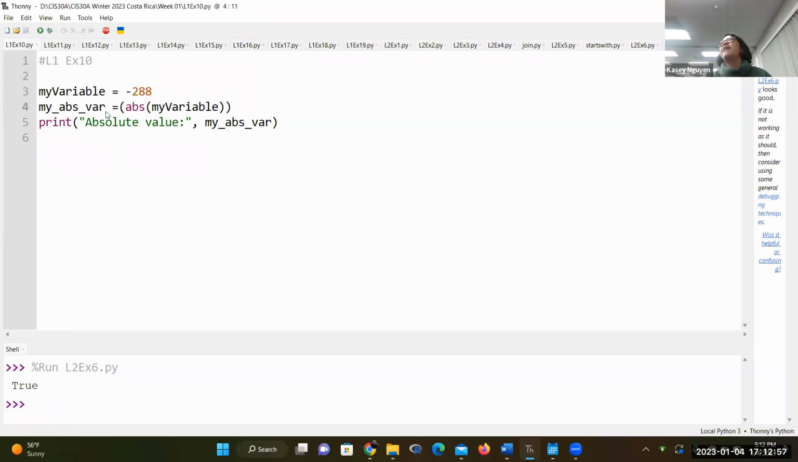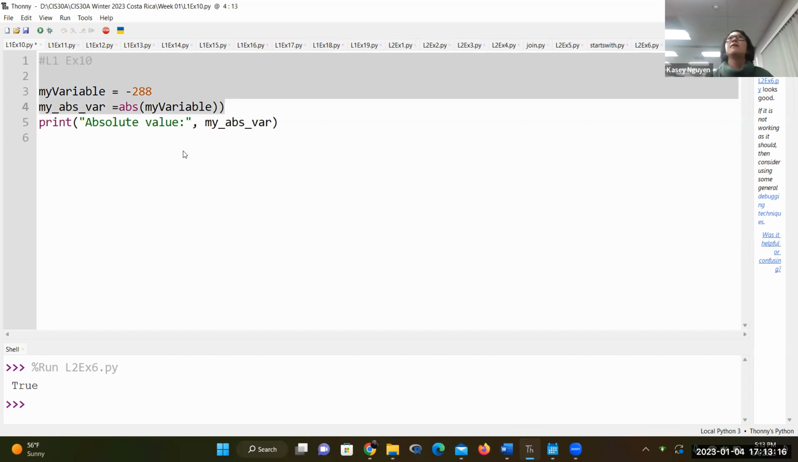And then I make a second variable. You don't have to, right? But I like to create another location where it's going to store the actual absolute value. So I have a second variable called my abs var. And in that, I have one too many parentheses there. Sorry, guys. In that, I would be using the abs function, and I'm going to pass the value 288 to the abs function. So it's going to take -288 and it's going to plug it in here.